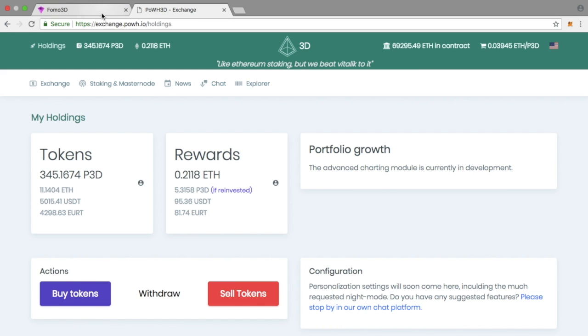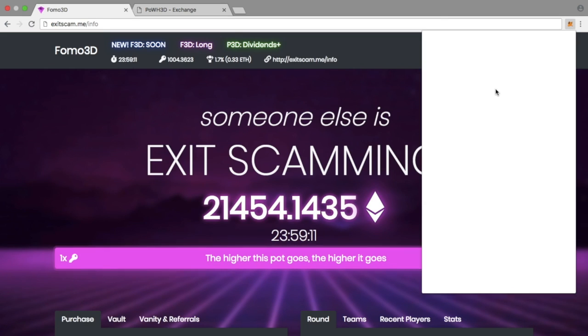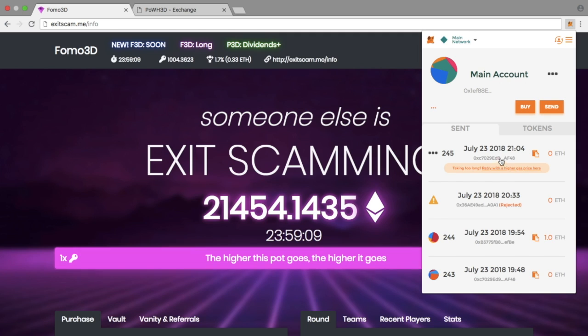So guys, this is me back on my desktop now, and everything that I've done over on the mobile device reflects on my desktop device. So it's all in sync. It shows that I've got 1,004 keys as well, and it shows on the MetaMask wallet all the transactions that I've done.